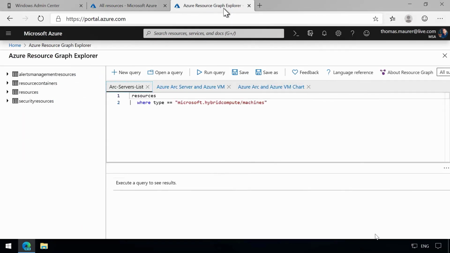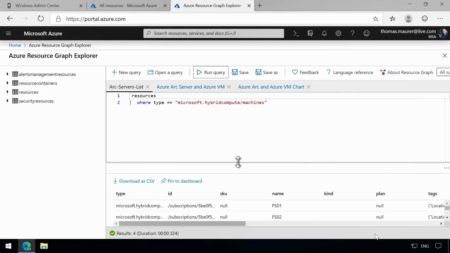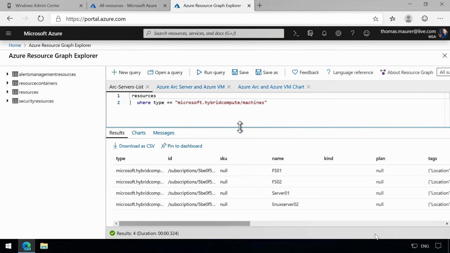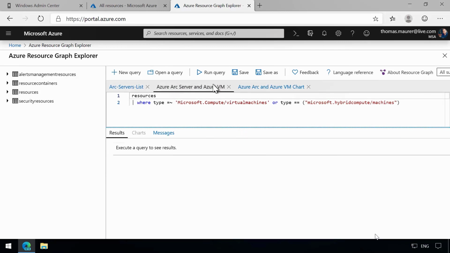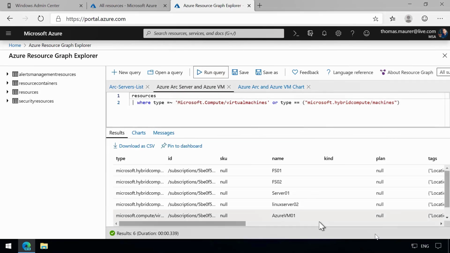Now, this not only shows up in the Azure portal, we can also use Azure Resource Graph for this. Here I have a query. This lists all my Azure Arc or hybrid compute resources. And then I can say, not just my Azure compute resources, but also my hybrid resources as well. So I get a list of all of these.